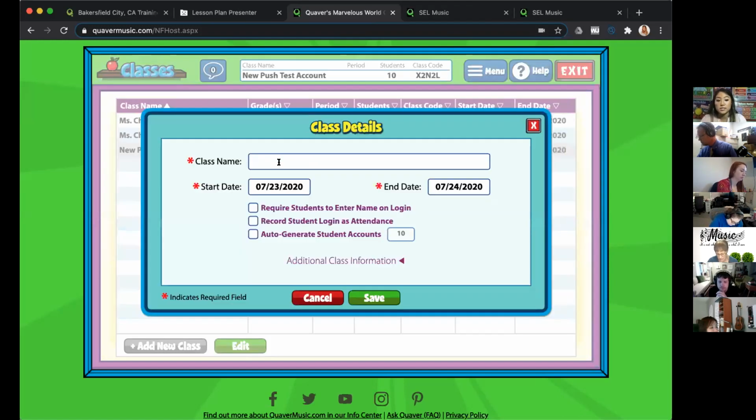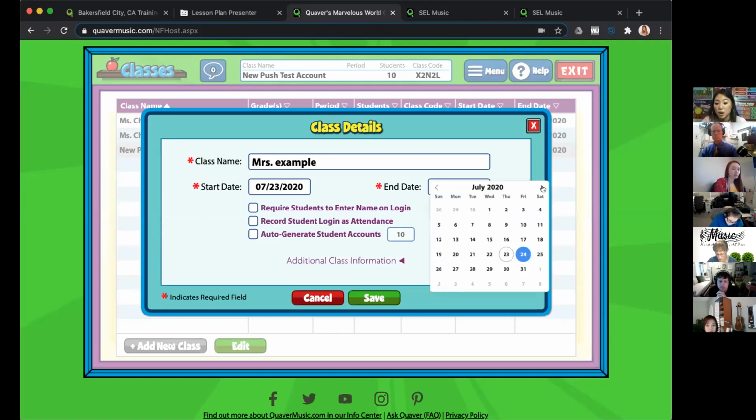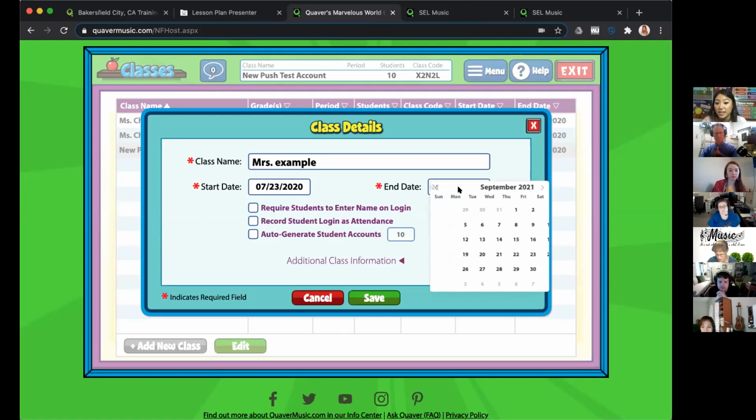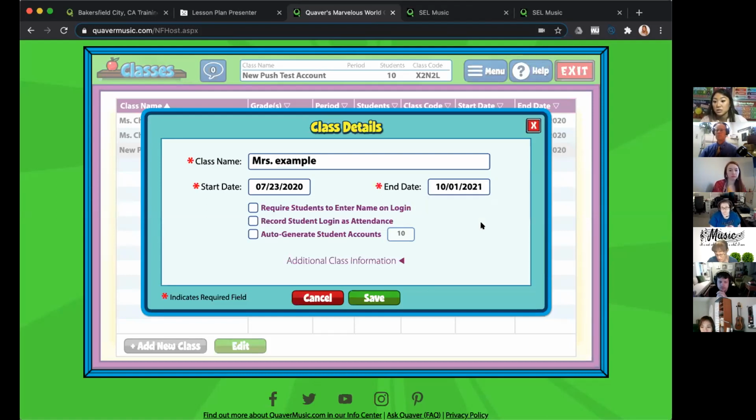You can give your class title a name, you know, Mrs. so-and-so, and a start and end date. I would push it out probably till next year or maybe even into the summer of next year just so that they have access to it, because once a class expires, it will delete. You could put enter students to require name at login. It doesn't necessarily ask for a first and last name when they create an account, so you can check that as a requirement so that if they do make a username like Gamebox Boy, you know who it's coming from.